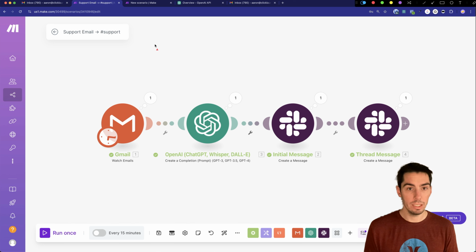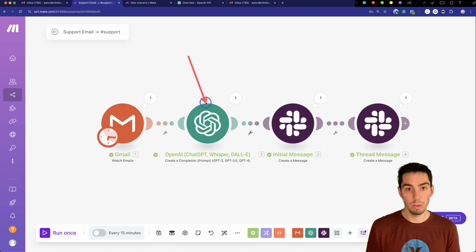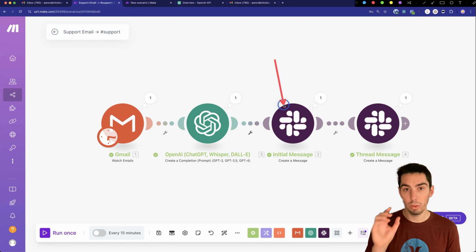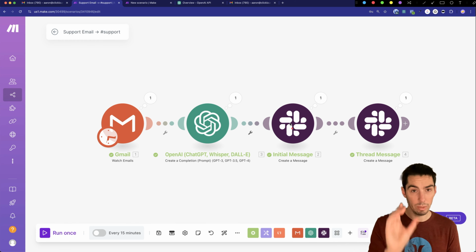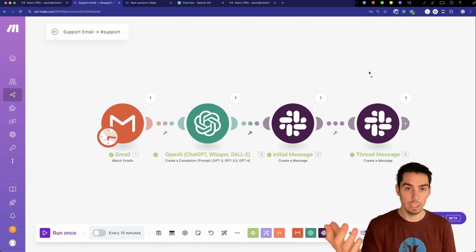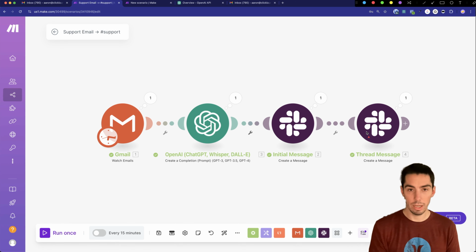The way this starts is it uses the Gmail app, so it checks to see every time there's a new incoming email. Then it's going to go to ChatGPT and summarize it. Then it's going to create a message in Slack, and then it's going to create a thread in that Slack message. So it's going to create the message with a summary to make it short and simple. And then the thread, the reply, is what's going to have the full body message. So let me show you how that's going to look.